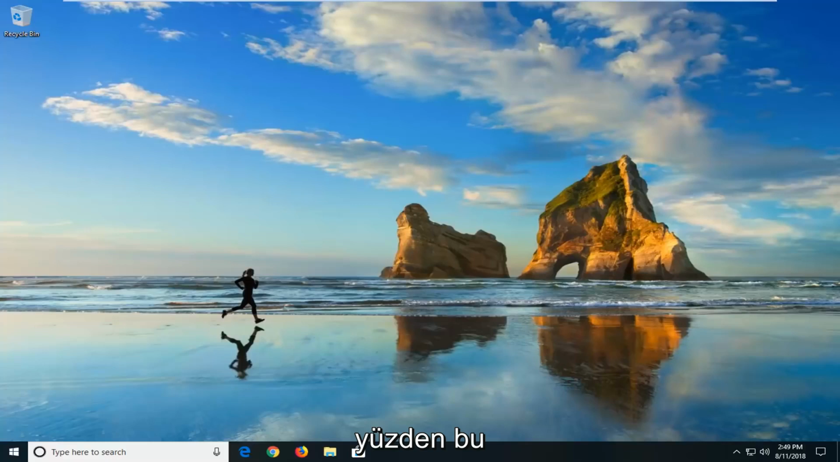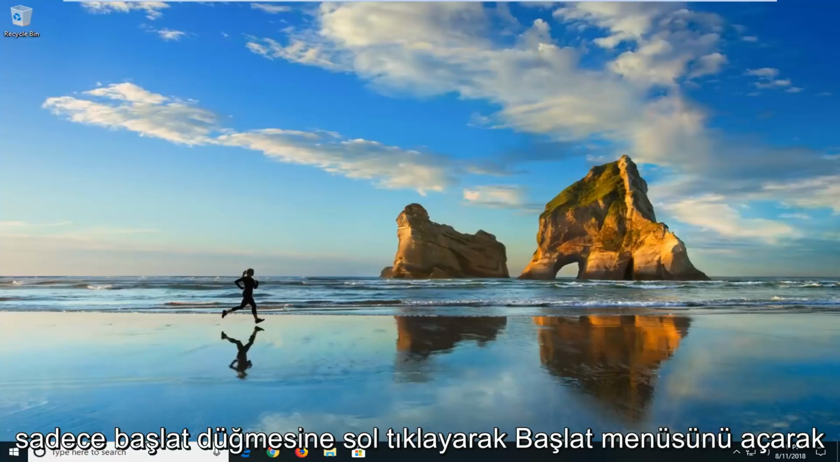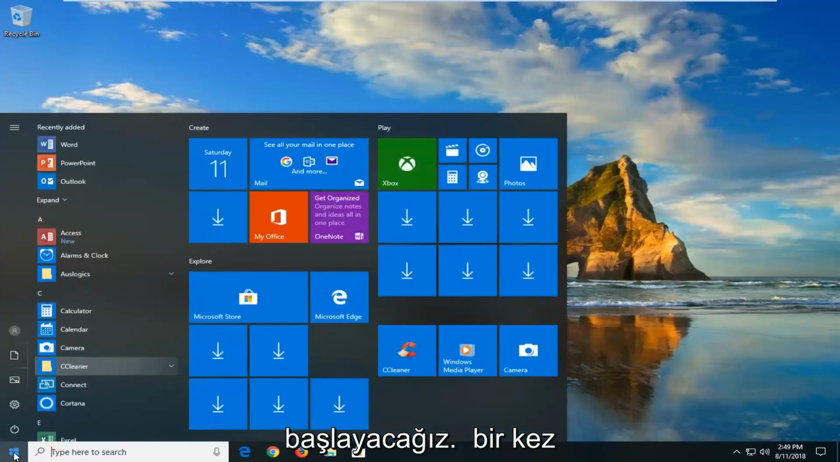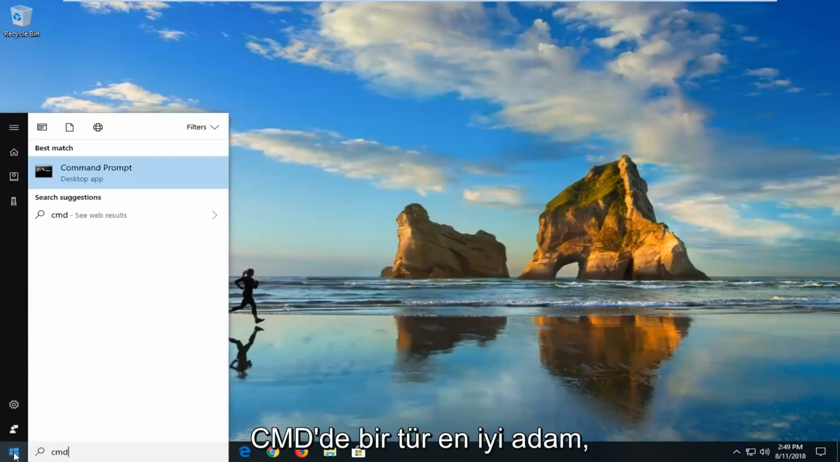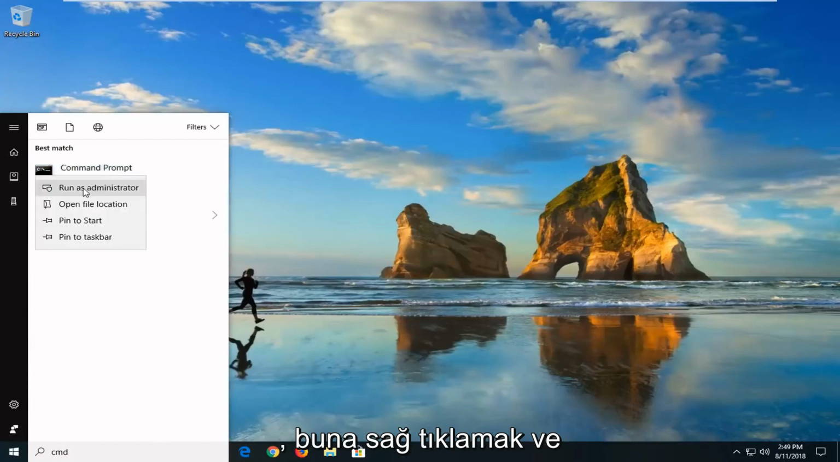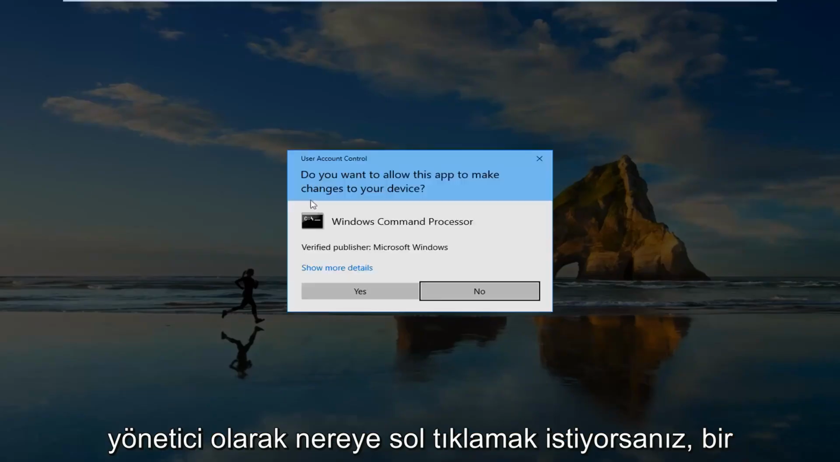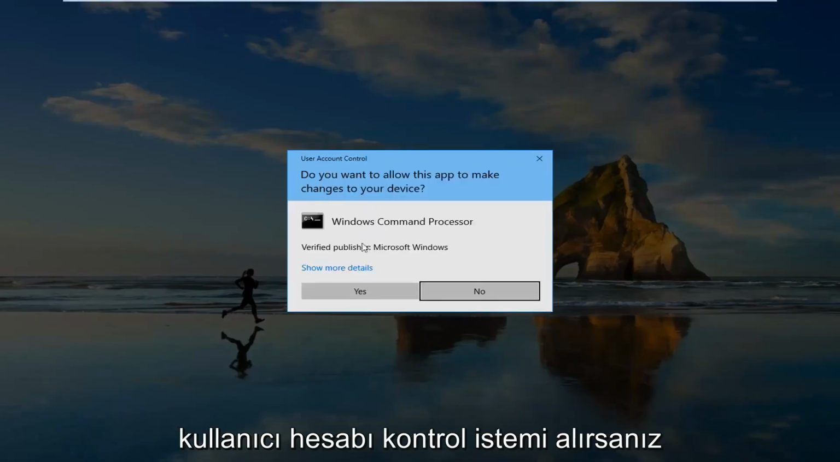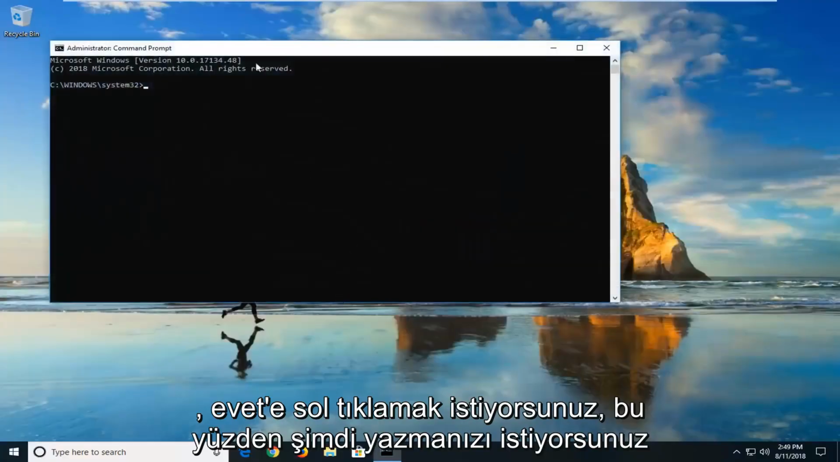So we're going to jump into it for everybody else who is still hopefully on this video, and we're going to start by opening up the start menu just by left clicking on the start button one time. You want to type in CMD. Best match should come back with command prompt. You want to right click on that and left click on Run as Administrator. If you receive a user account control prompt, you want to left click on Yes.